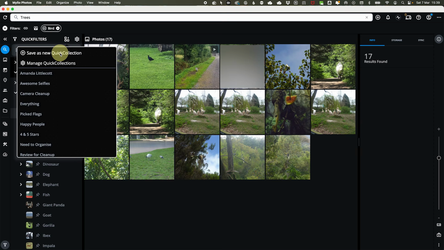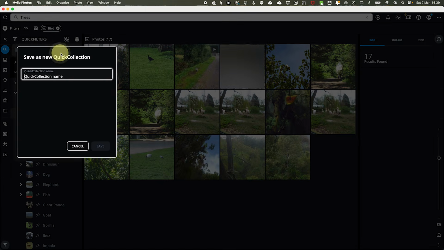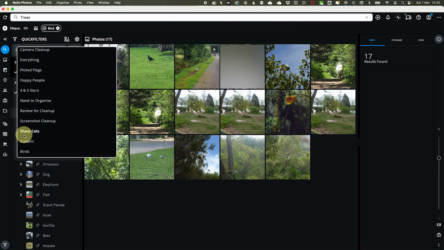And if you find yourself repeating the same searches, you can save them as Quick Collections. Just apply your filters and save as a Quick Collection with the name you want, and you've got a shortcut to your favorite views. Photo organizing tools.